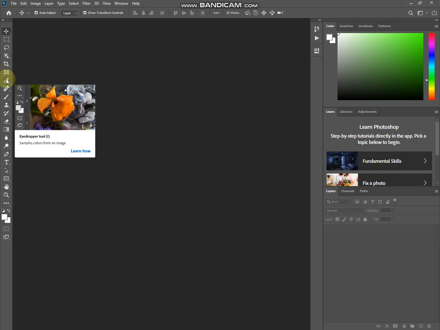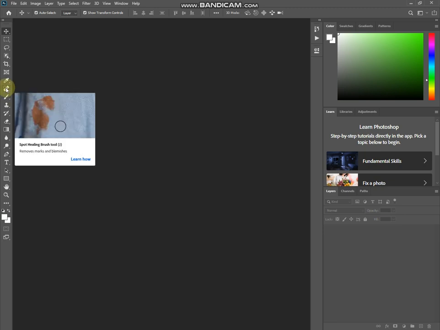Now let's move to the next one. The next one is the eyedropper tool. Always you have to look at the short video, how it works, the uses. It samples color from an image. The shortcut is I.